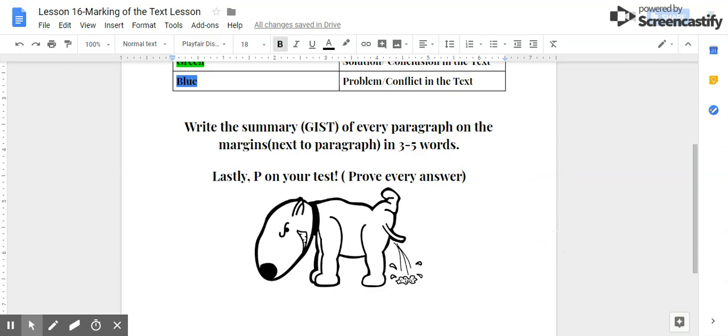Don't forget, that means you have to prove every answer. That's why I have the picture of the dog peeing to help you out. I will start using this from now on. I will say, please pee on your test. And that just means prove every answer. So you're done filling in your marking of the text notes.